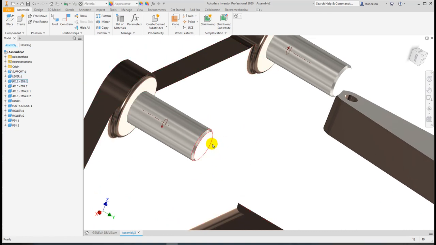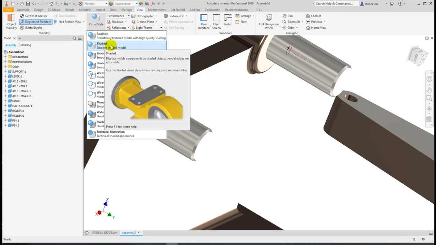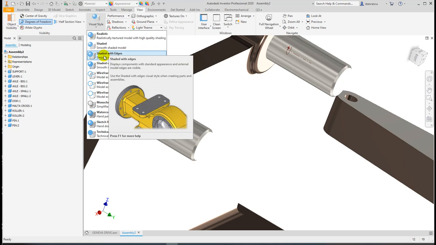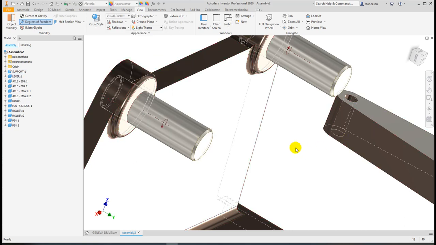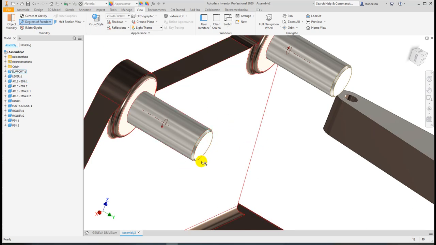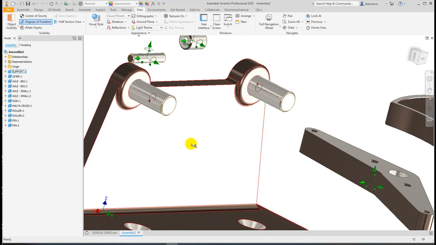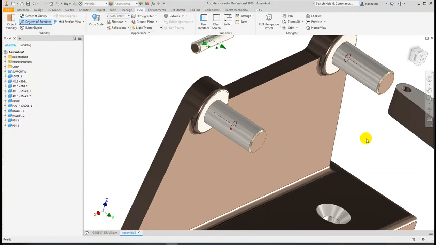You see the edges are not visible. I go here to view, I choose visual style, and instead of shaded I choose shaded with edges. Look at the part and look now. Oh, I don't want to see inside, with edges but not with hidden edges. These are hidden edges. With edges, visible edges. And now we have some beautiful lines here to see how the part looks. Yes, there is a difference. Okay.